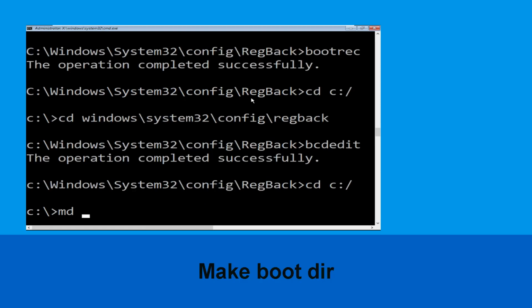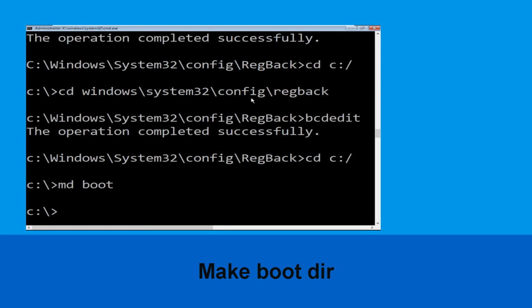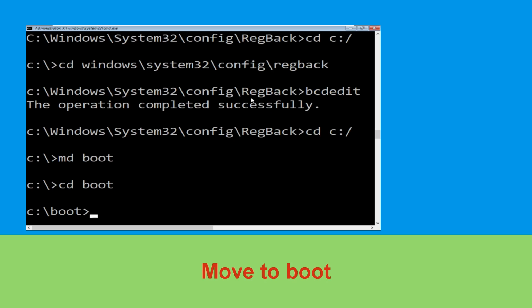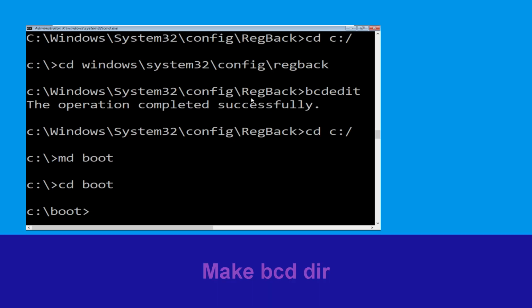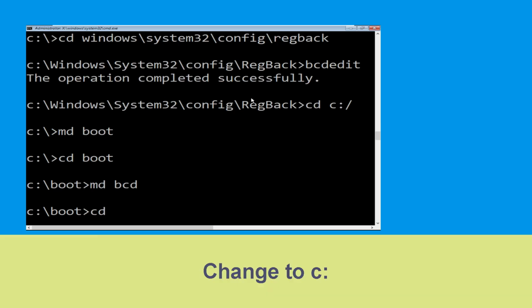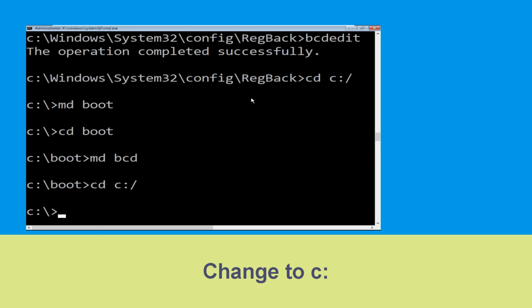Now execute this command. Type md space boot and simply hit enter to execute this command. Now type cd space boot and simply hit enter. Now type md space bcd and simply hit enter to execute this command. Type cd space C:/ and hit enter.